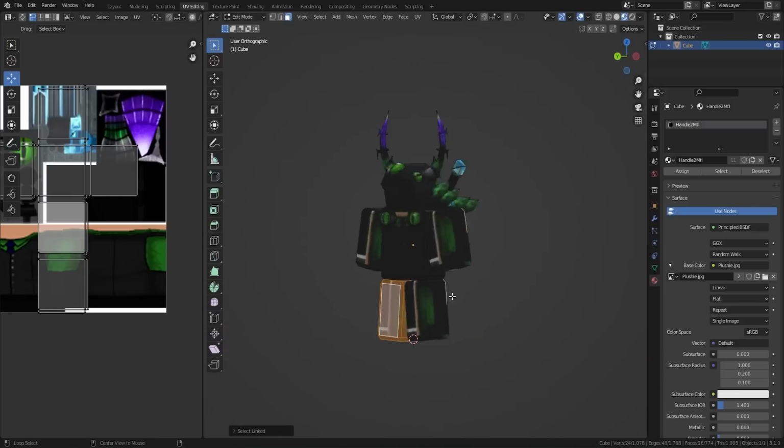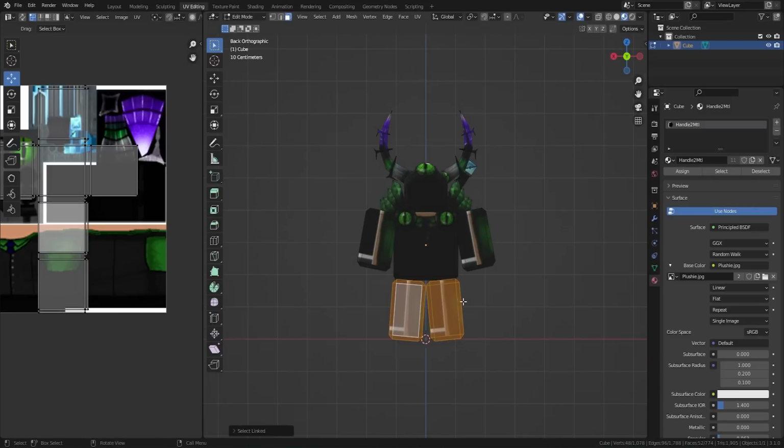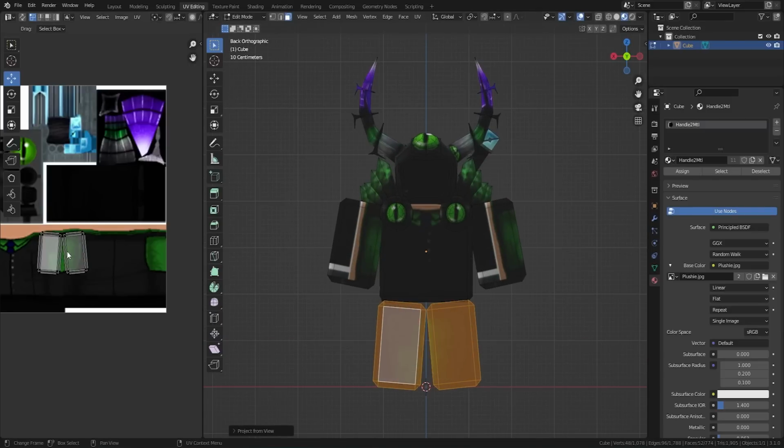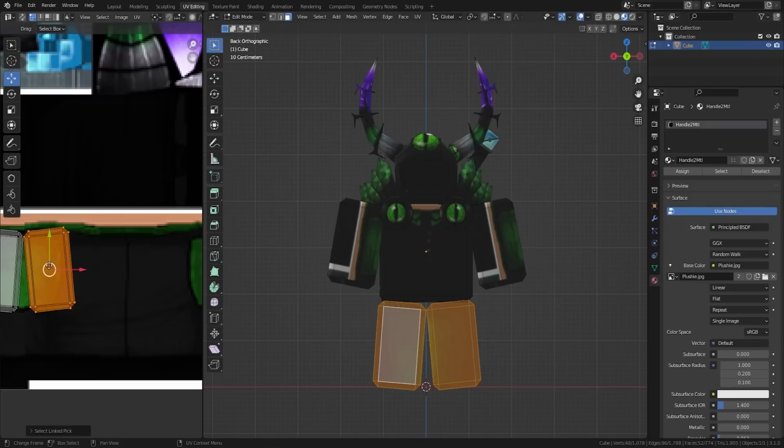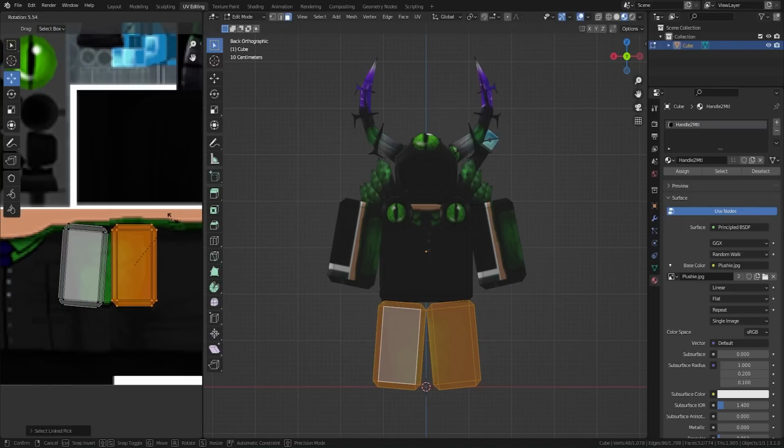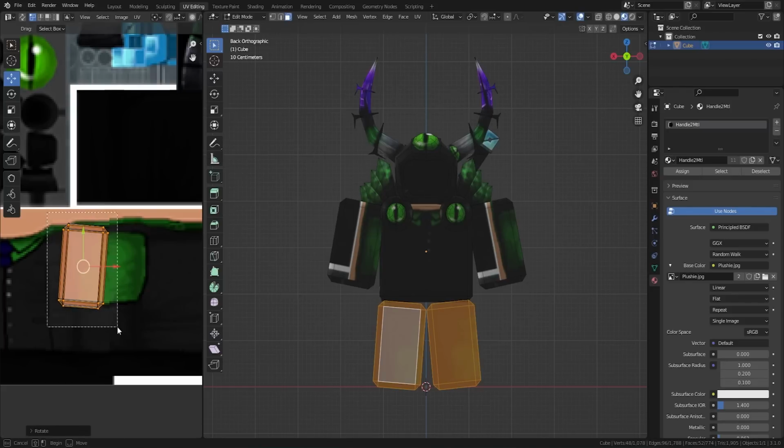Just grab one of these. We'll grab both of them because why not? We're going to press U, project from view, and then we're going to stack these over here perfectly on top of one another. So let me just rotate this one, move it on over, rotate it a little more so they're perfectly matched up. There we go.